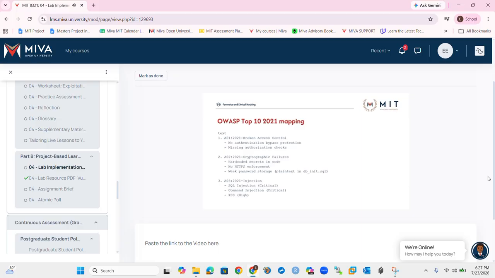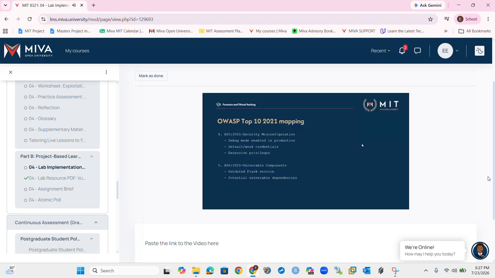Then the third one deals with injection. The injection could be SQL injection, it could be command injection, or it could be cross-site scripting injection, in which the risk is very high. Furthermore, we have security misconfiguration, which is the fourth layer.